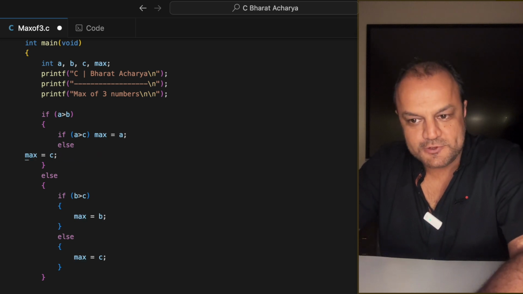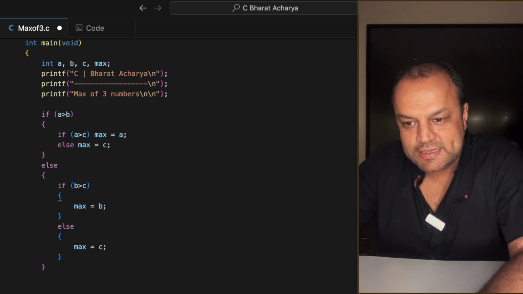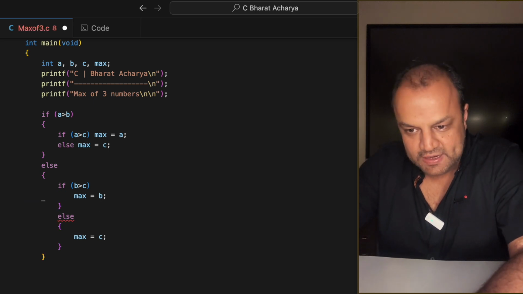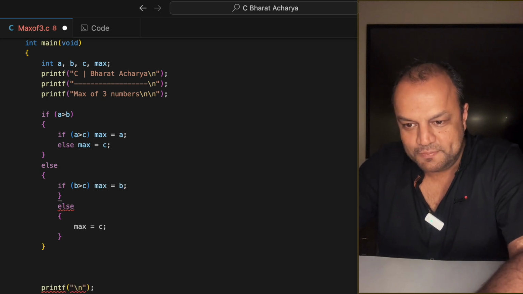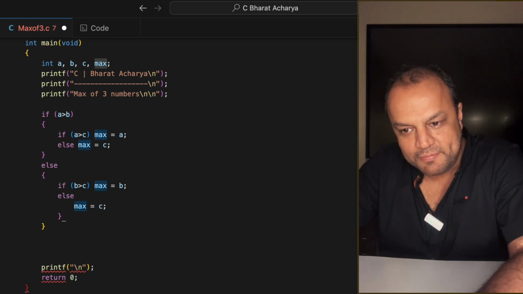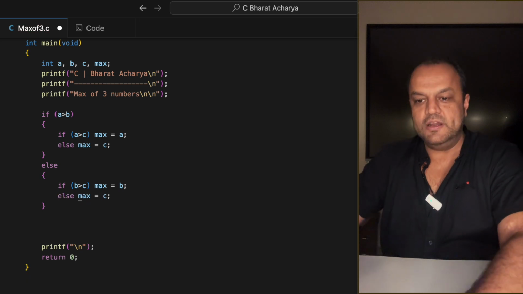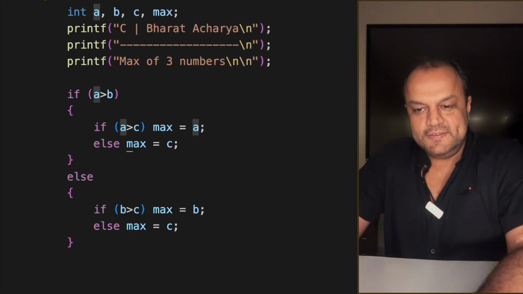So yes, while explaining, I had shown the blocks because from my experience of teaching, that's how students understand the program easily the first time. But once they've understood, this makes the program look simpler. So I am going to do this, but while explaining, I had made those blocks just to keep your logic easy to understand. So this is now your final program.